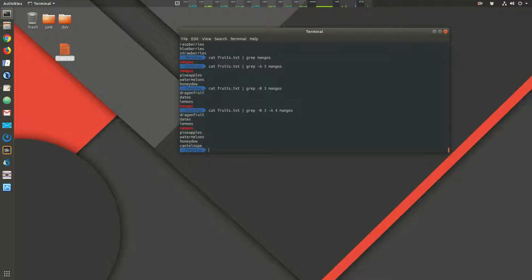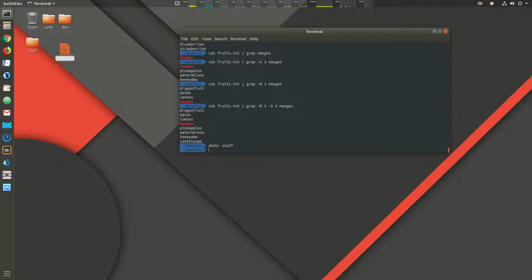Okay, so let's look at how to find files or folders. Say I have fruits.txt, and I'm going to hide it away somewhere. Say I have a very large directory structure. I'm going to say make dir stuff, and then make dir stuff and things.